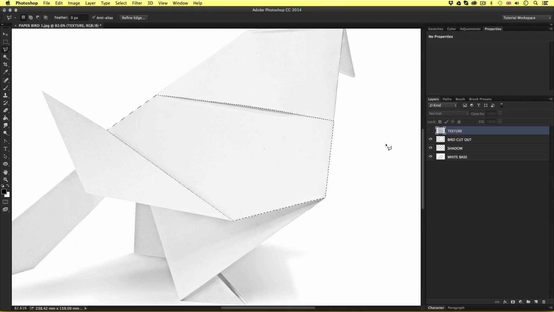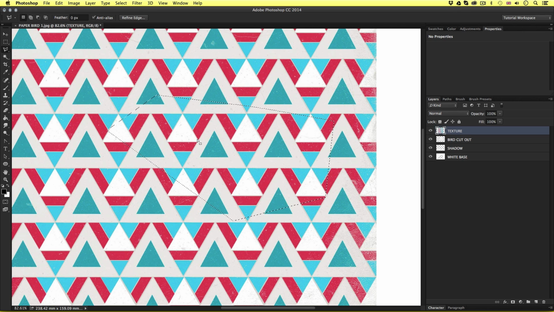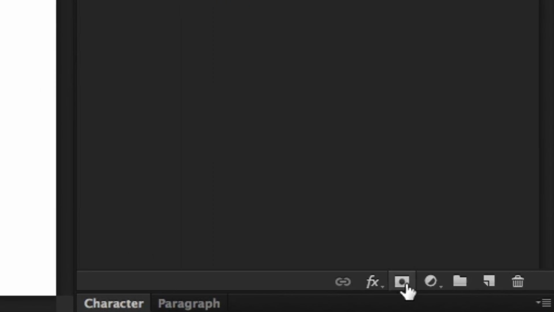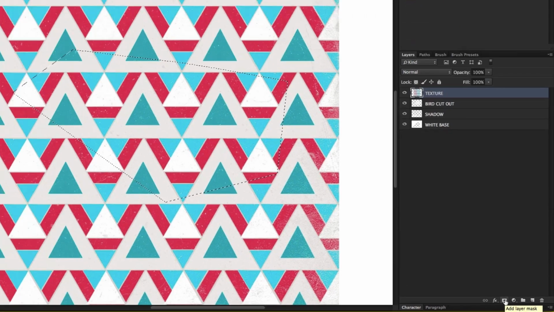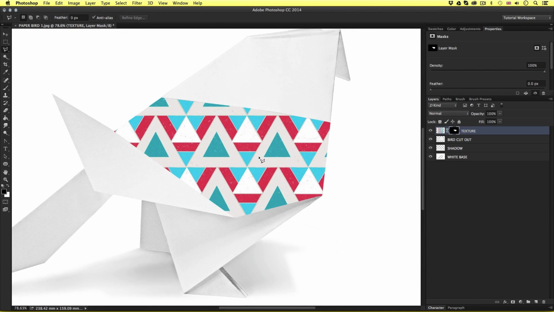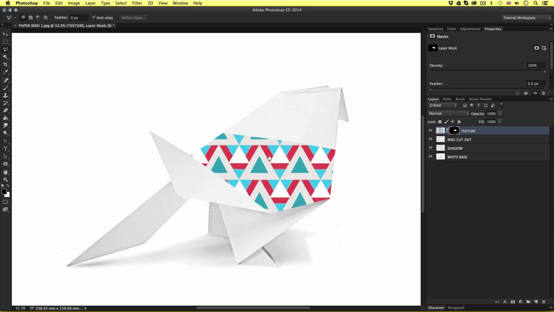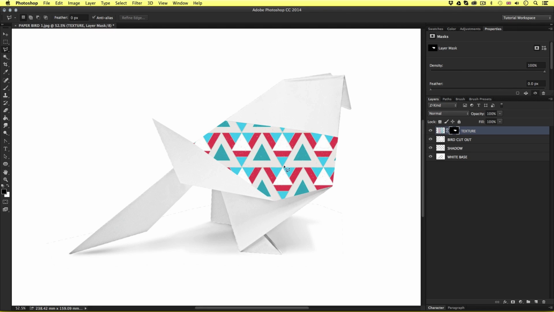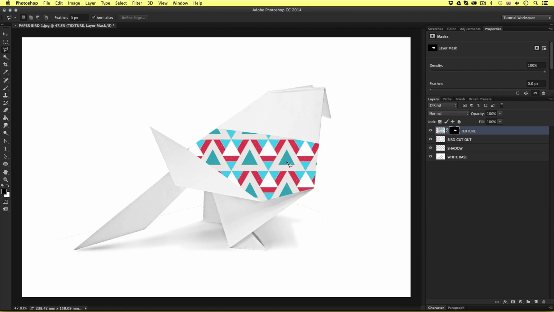I'll toggle the visibility of the texture back in. Next, I'll make sure I have the texture layer selected in the layers panel. Then I'll come to the bottom of the layers panel and click the Add Layer Mask button, third from the left. Upon click, we will now apply a mask to the texture from the selection. Nice. So that's a quick way to apply a mask.